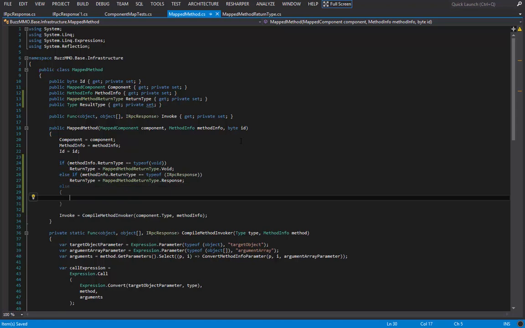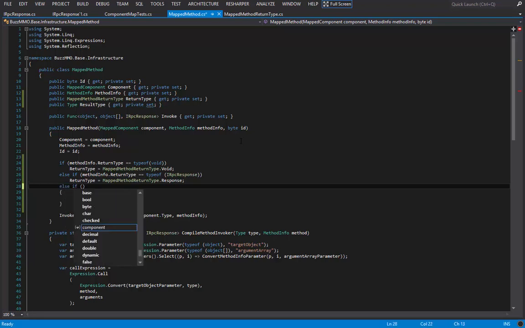But things get a little tricky when we have to worry about the IRPC response of T type. And the reason for that is, first of all, we need to know if the return type is a generic type, and if its generic type definition equals the open form of an IRPC response. So what does that mean? Well, I'm going to go ahead and write out the code first, and then I'll explain it bit by bit.